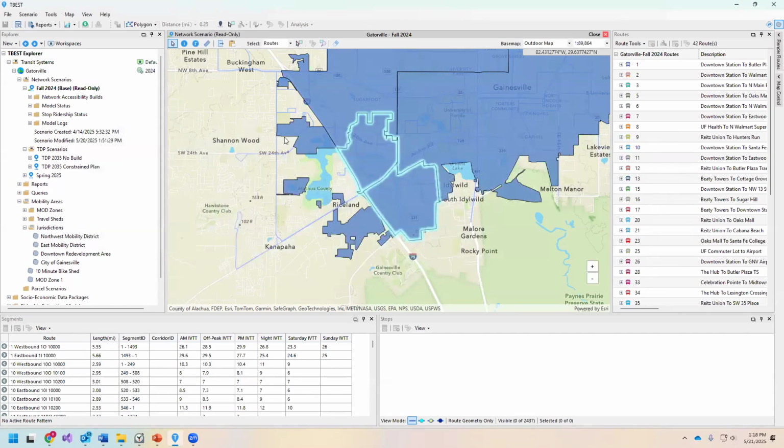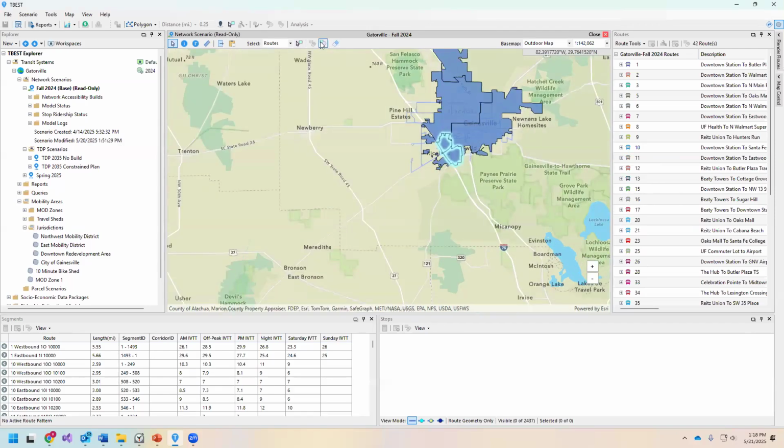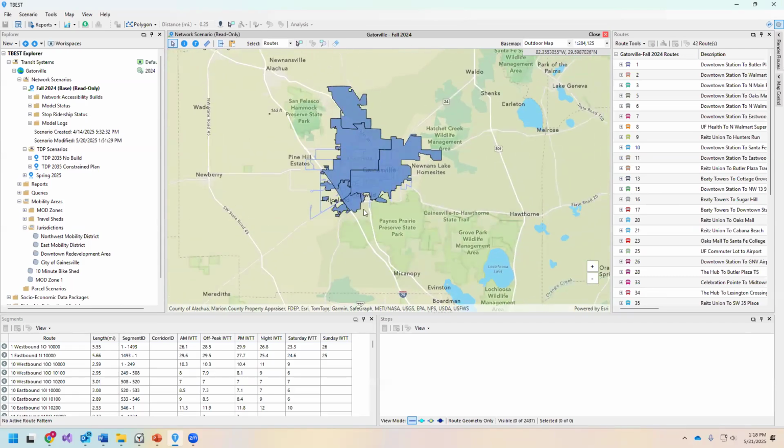All right. So one more thing, you can use this clear map button. So that clears the selections and removes any mobility areas. So kind of a handy tool there. We had selections that we wanted to remove.